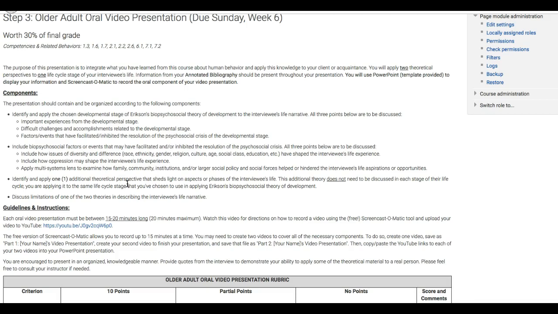You also want to make sure that you're including how oppression may shape the interviewee's life experience. And you also definitely want to make sure that you're applying a multi-systems lens to how family, community, institutions, and or larger social policy and social forces have helped or hindered the interviewee's life aspirations or opportunities.